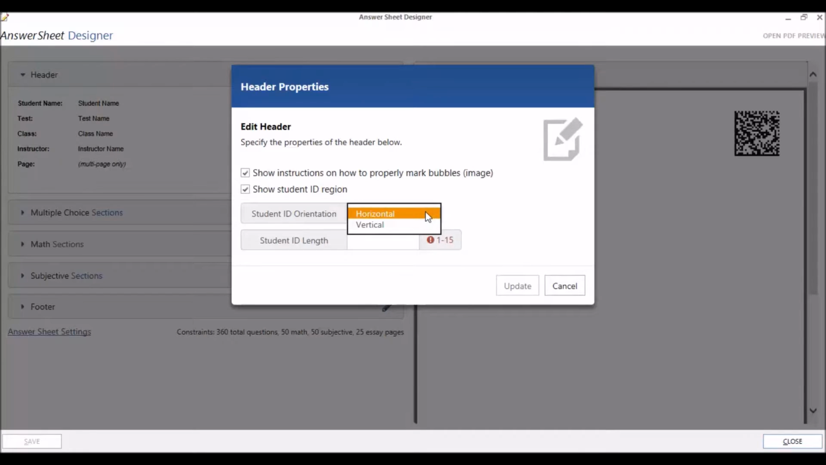Horizontal orientation puts each digit of the student's ID in its own row. Vertical puts each digit in its own column. Note that with horizontal orientation, the maximum student ID length is 15 digits. With vertical orientation, the maximum is 10 digits. Note that if I try to go above the allowable threshold, the software will not allow me to update the section.